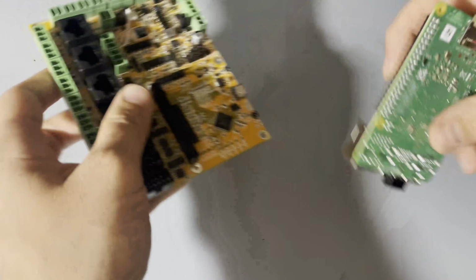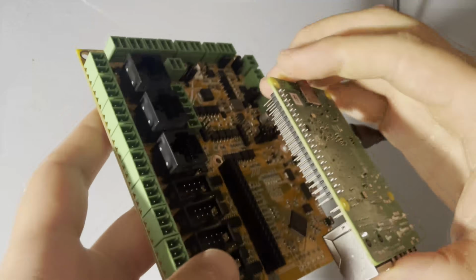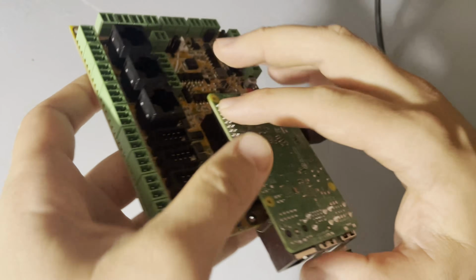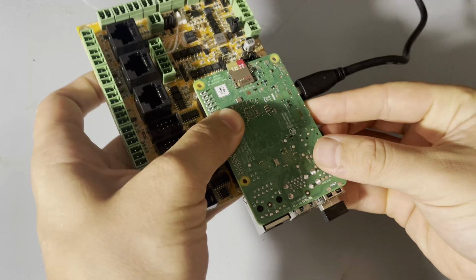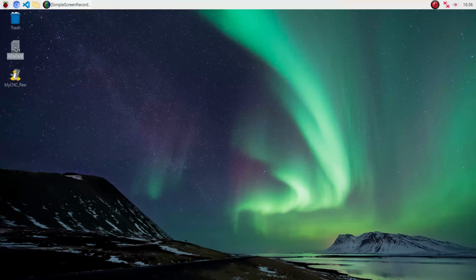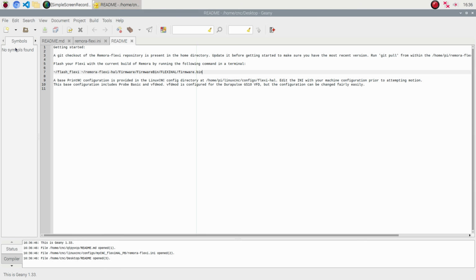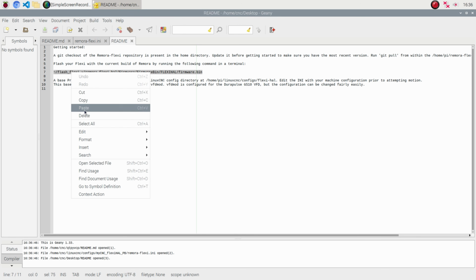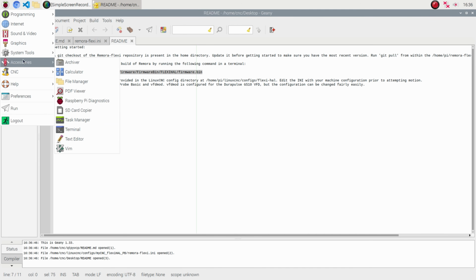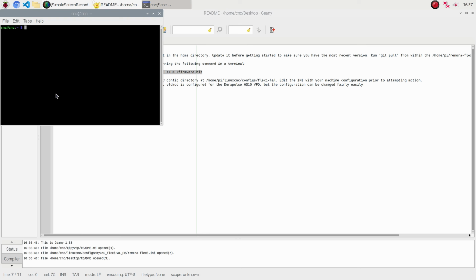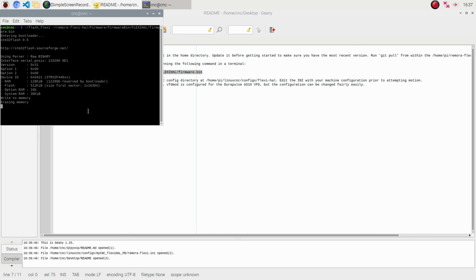Now power down the Pi and connect the Flexi-HAL board. On next startup, the STM32 will also receive power this way. Now we can flash the Remora firmware to the STM32. Run the flash flexi script pointing to the path you can find in the README on the desktop. This version of Remora also has the correct pin layout for the Flexi-HAL, so no changes are needed.